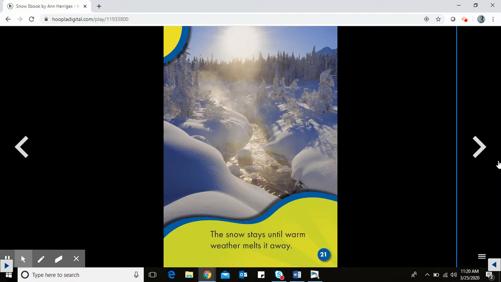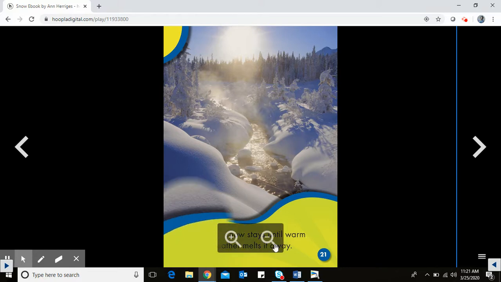I'm going to pause here for just a second and let's think about, we just learned about the water cycle. So how do you think snow fits into the water cycle? I'll give you a hint. Down here it says the snow stays until warm weather melts it away.